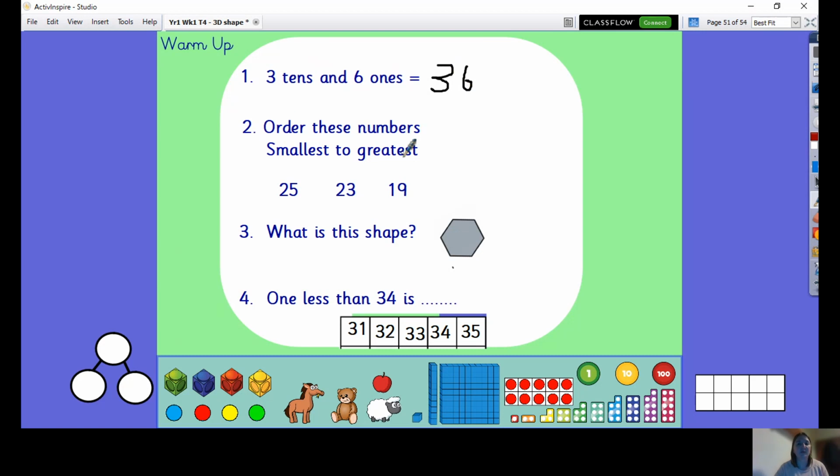Order these numbers from the smallest to the greatest. They're all 2-digit numbers. We've got 2 with 2 tens and 1 with 1 ten. So we know that that's got to be the smallest. So that's 19. So then we've got 25 and 23. So now we need to look at the ones. And I know that 3 ones is smaller than 5 ones. So I know that 23 will go next. And then 25. Brilliant.